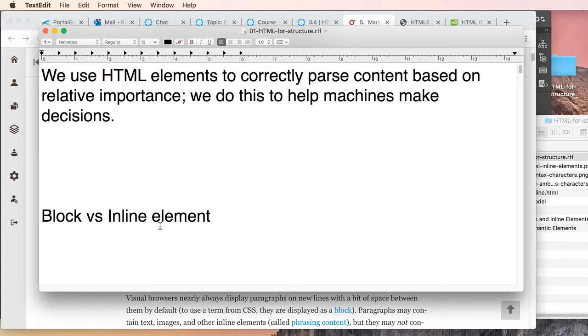So the whole idea is we need the HTML elements to correctly parse content based on their relative importance. We're doing this to help the machines. So we're trying to use the right semantic block elements and the correct inline text elements to supply as much meaning as possible to the content on our page.